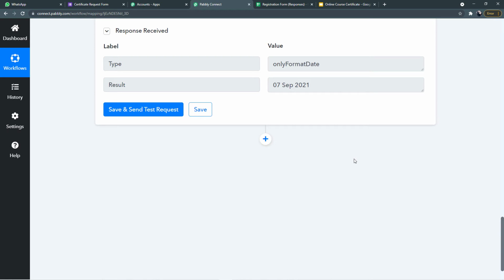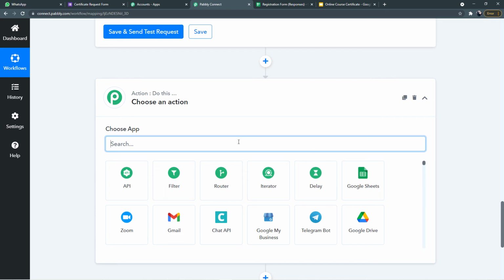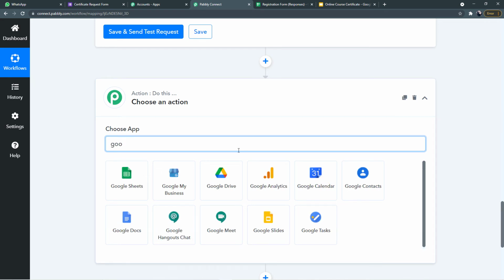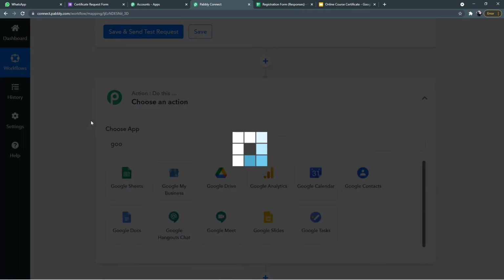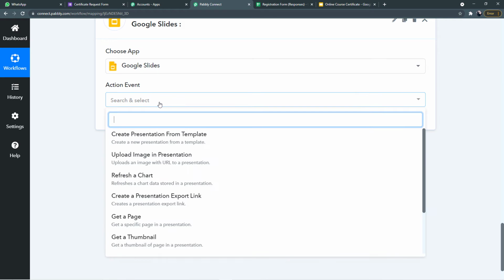So guys, now in the Pabbly Connect, you have to click on this plus icon, and in the action window, you have to choose your application as Google Slides. So this is Google Slides. So after this, it will ask for the action event. So select the action event as create presentation from template.